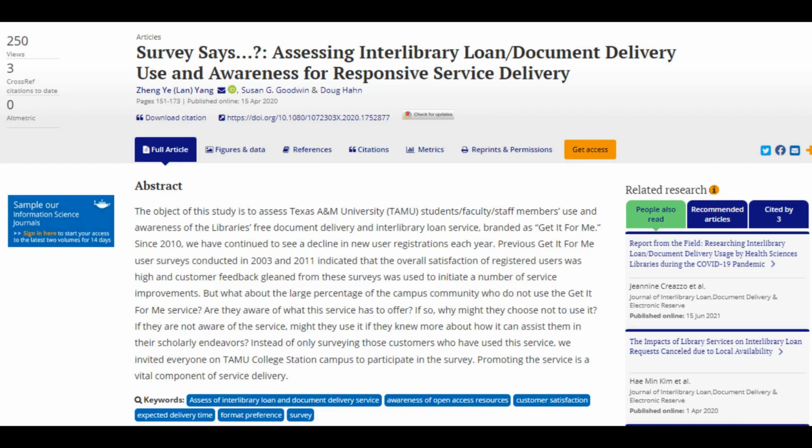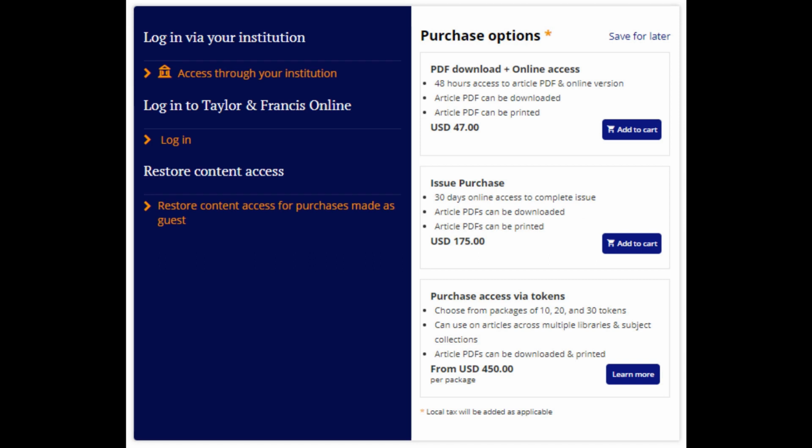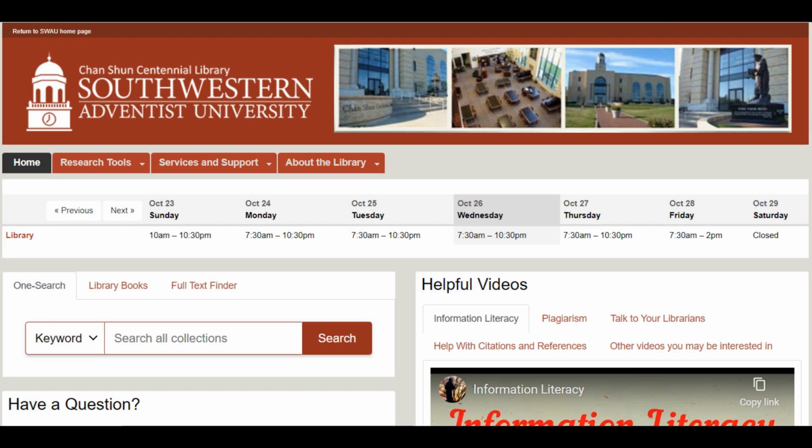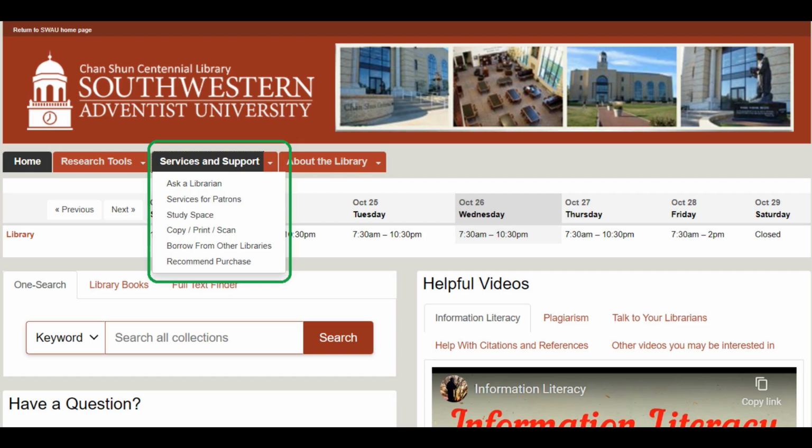The first way is through interlibrary loan. If you see a book or article you need, but you don't have access to it through our collection, you can fill out a form with the item's details and request that we borrow it from another institution. You can find the form by going to library.swau.edu, hovering over the Services and Support tab at the top, then clicking on Borrow from Other Libraries.